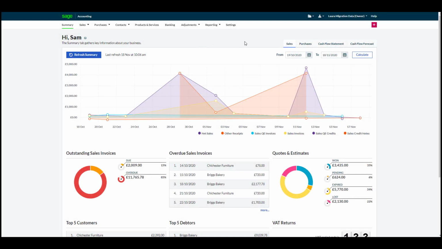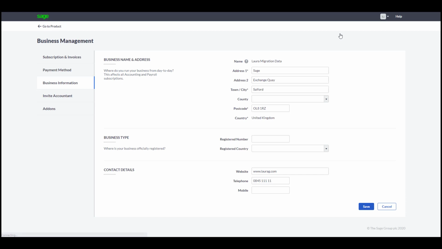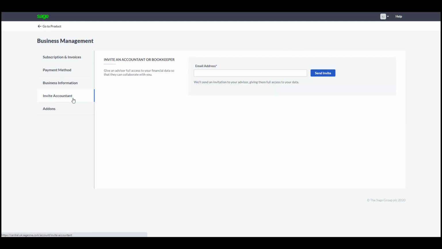Click your business name, and then Manage Business Account. Click on the Invite Accountant tab. Simply enter your accountant's Sage email address, then choose to send the invite. Once your accountant has accepted, they can access your business data and make changes. All with secure sharing, as the accountant uses their own credentials, not yours.